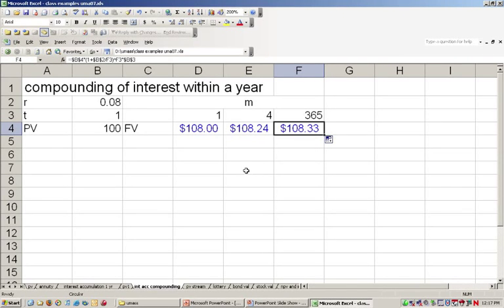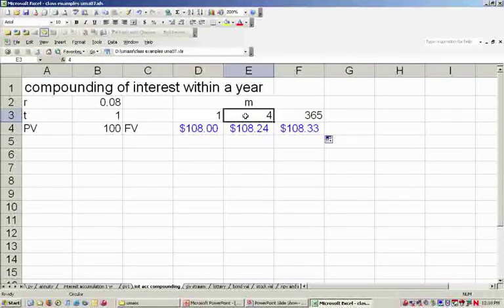A second point to note is that the principal advantage, or most of the advantage, of more frequent than annual compounding occurs moving from annual to quarterly. You get an additional 24 cents going from m equals 1 to m equals 4. Going from m equals 4 to m equals 365, you get only an incremental 9 cents in value. So most of the benefit of more frequent than annual compounding of interest occurs in going from 1 to 4 rather than going from 4 to 365.